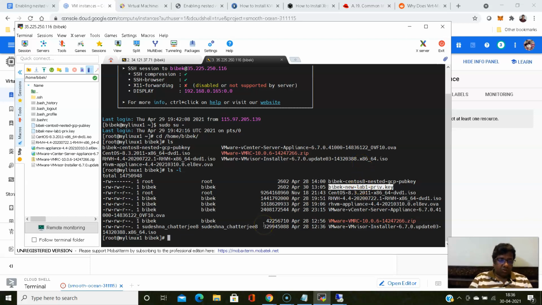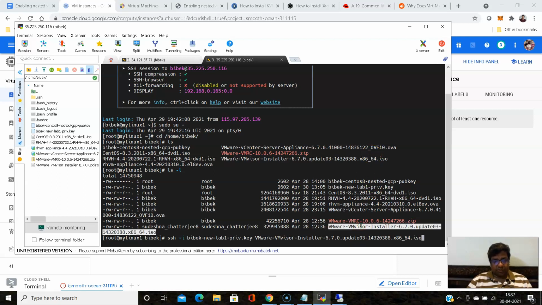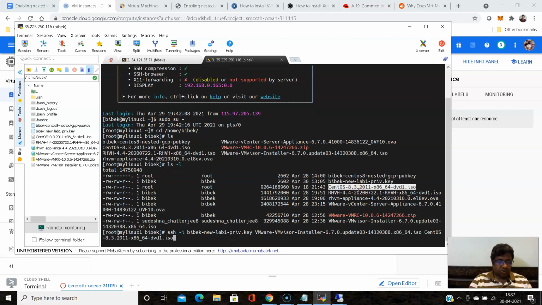Let me show you. I want to transfer this one, not the OVA, this installer. Okay, this installer. So let's transfer it. Let's transfer the image to the target location. To SSH, how could I do that? ssh -i, insert the key. Then file. Let's copy this one. Okay, so then to the target.